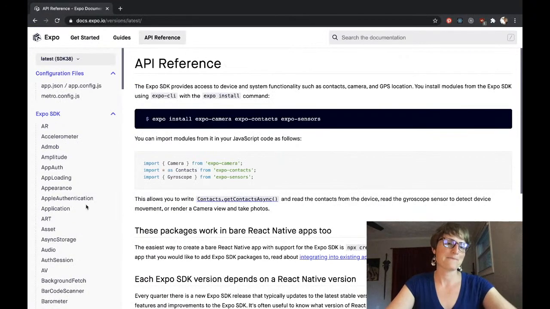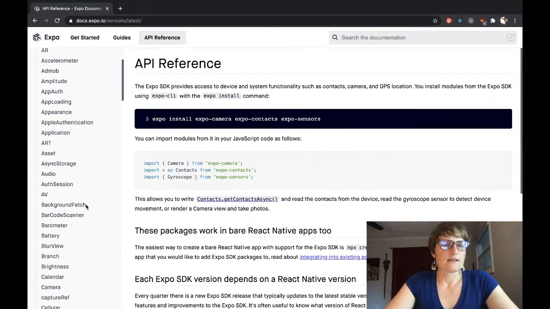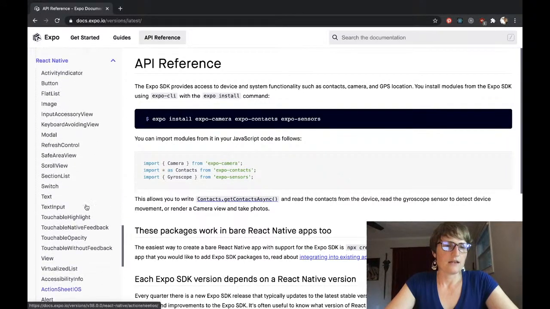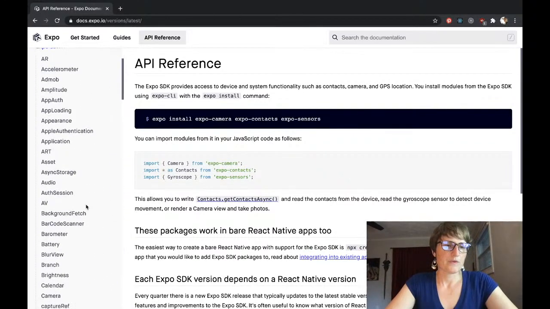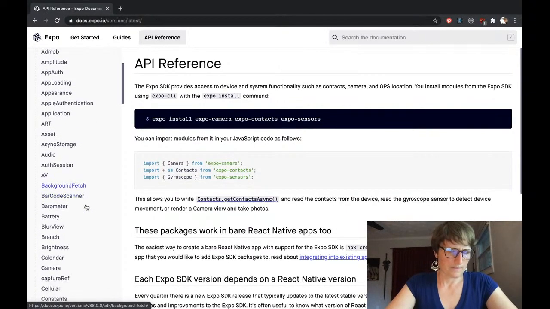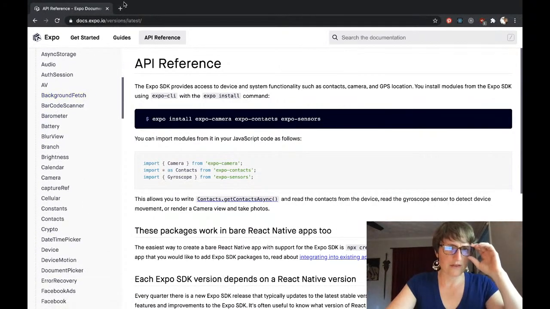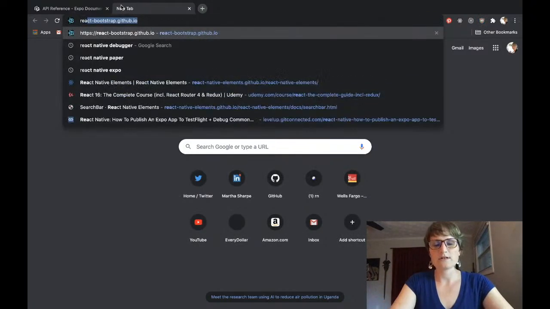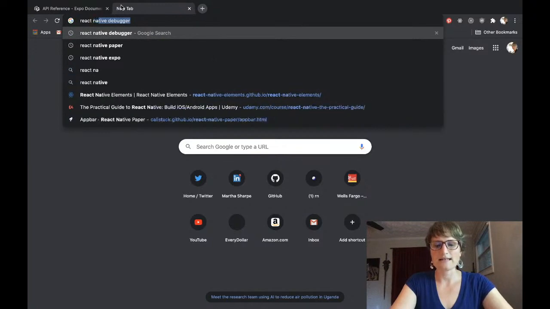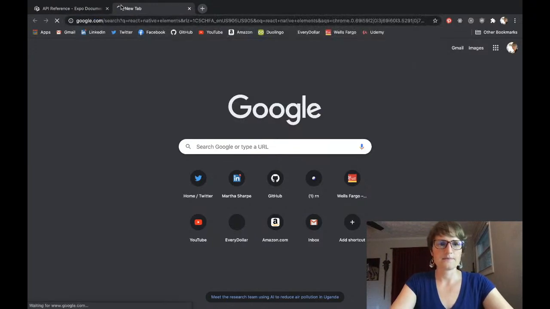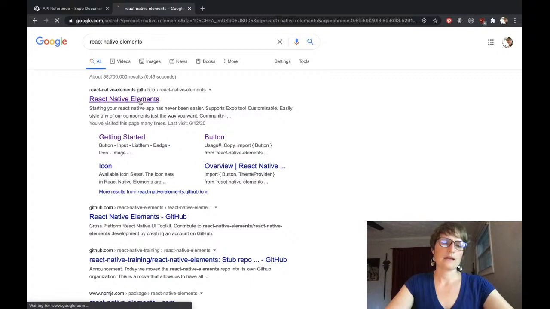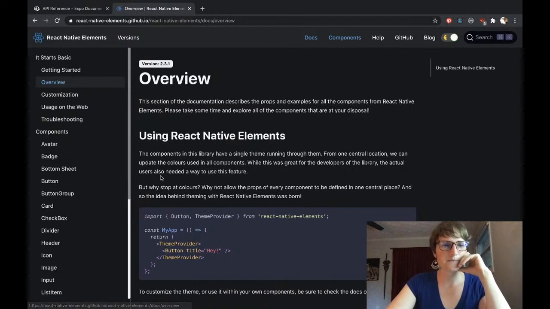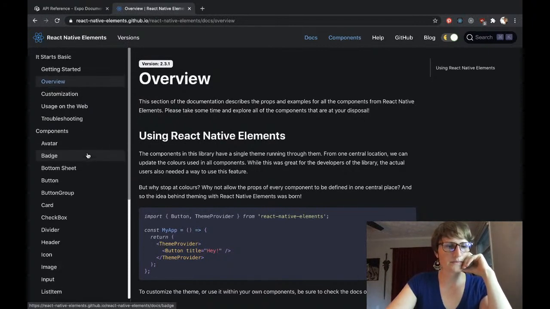API reference, okay? So this is basically the list of everything you've got in Expo, right? Now another thing that I use is, there's several different libraries you can use. One very simple one is React Native Elements, okay? And it's very limited, but it's also very simple. Components.